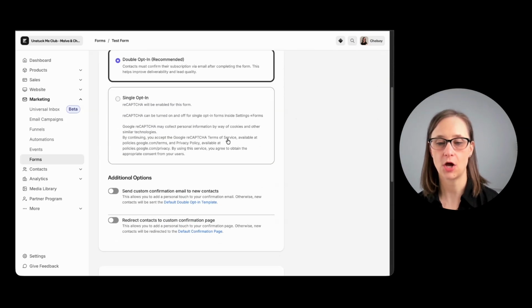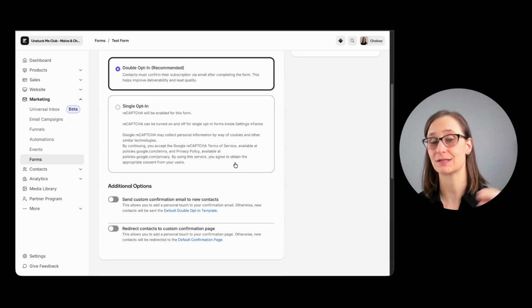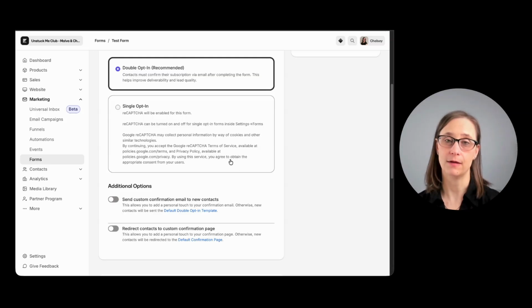So there's the options of having double opt-in and single opt-in. So that's basically where if somebody signs up through your form, they need to go to their email and confirm and say, yes, I did sign up for this. I want these emails. Once they confirm, then they start getting emails. Single opt-in, they sign up on the form, boom, they get the emails. There's no second step of having to go confirm.